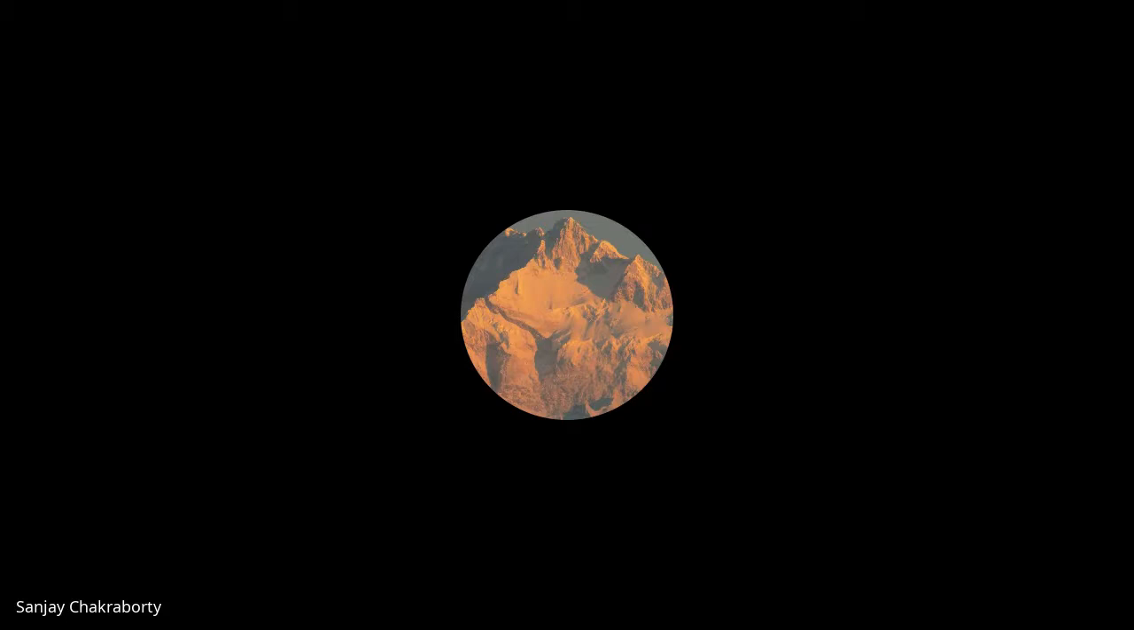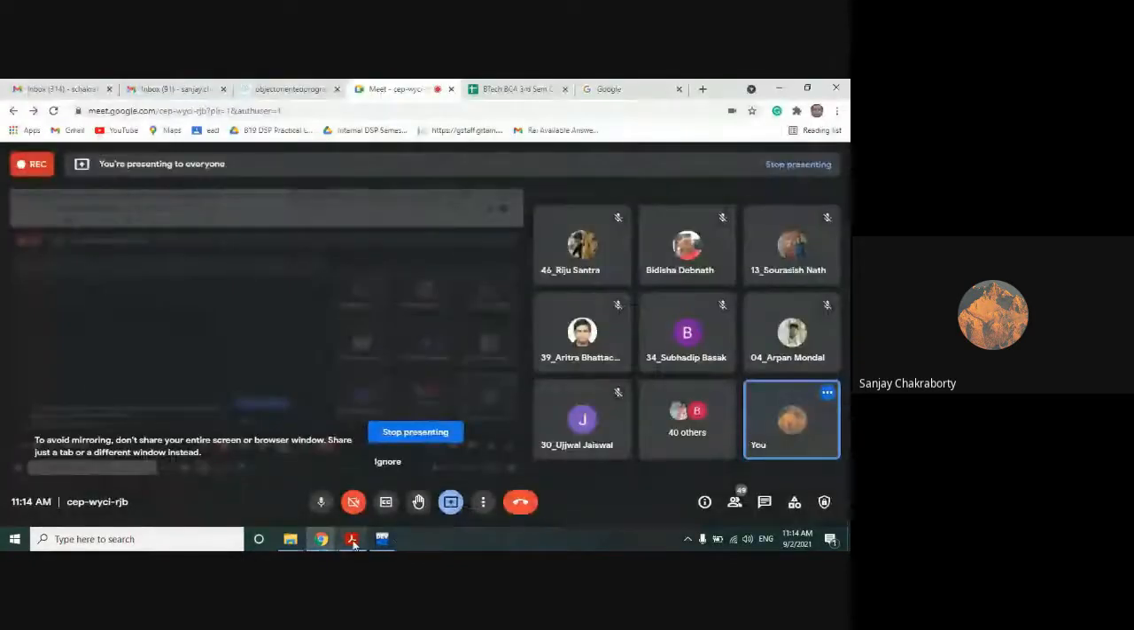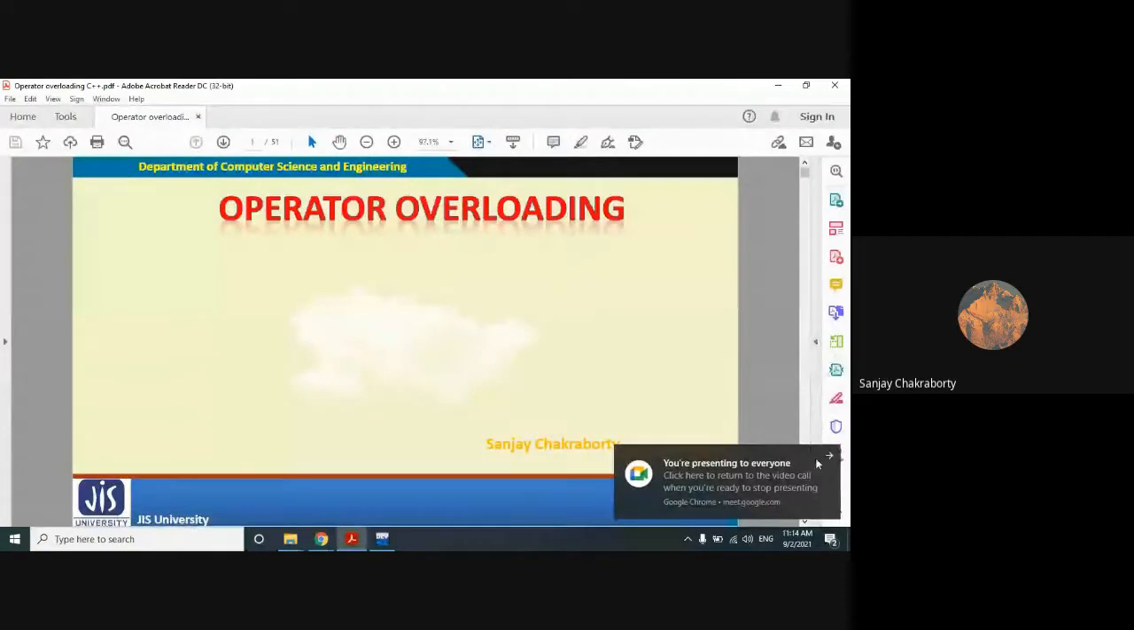I have already told you that operator overloading is a unique concept in C++. It is not available in other object-oriented programming languages like Java, Python, etc. Let me share the screen. I hope the screen is visible to everyone.